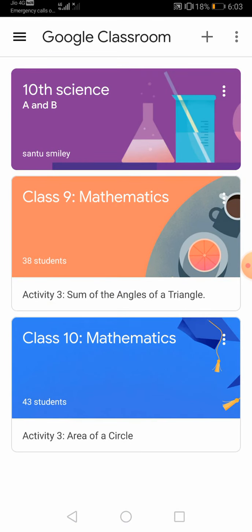To show a demo, I have joined as a student to the 10th science class. Now look here. The first one is the 10th science class. The teacher of this classroom is Santosh sir. Santosh sir created this one. I have joined as a student to show the demo of how to submit an assignment. Okay, so now I'm going to click on 10th science.